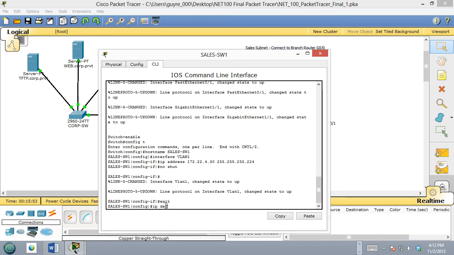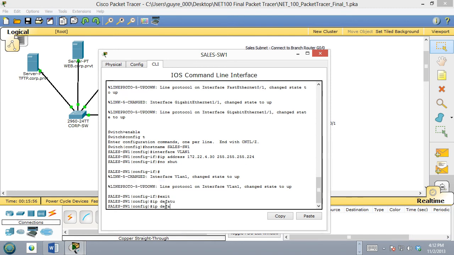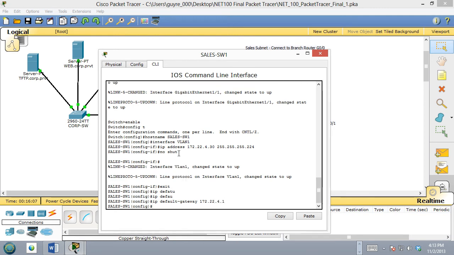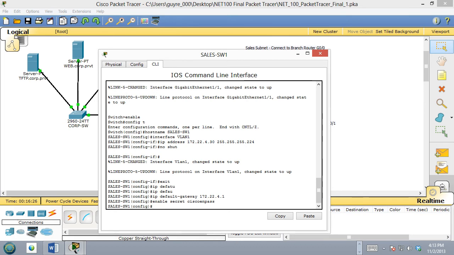Now we want to give it a default gateway, which is what we will do. So ip default-gateway, and we're going to type in the gateway, which should be the router's interface, which will be 172.22.4.1. We've now set up an IP default gateway. Very good. So we've basically activated the interface, we've assigned it an address, and we've also configured a default gateway. Now we're ready to do the encrypted password. Very simple. Enable secret, and we're going to do Ciscoenpass, just as it asked us to do.